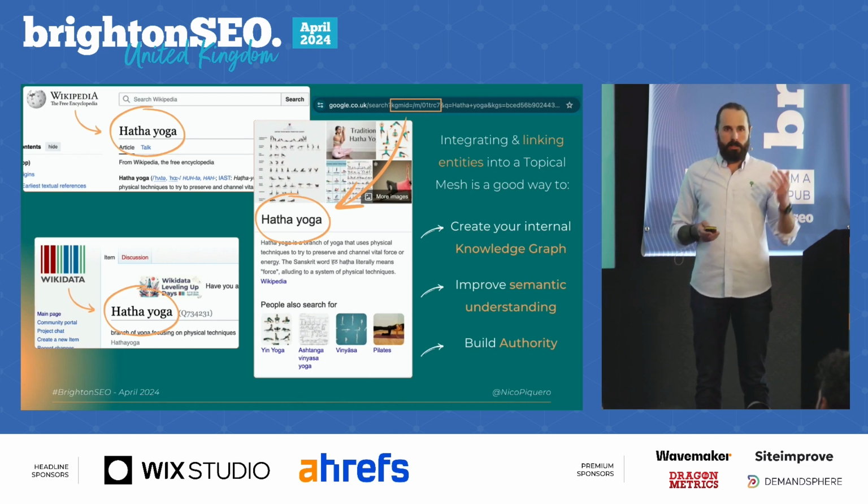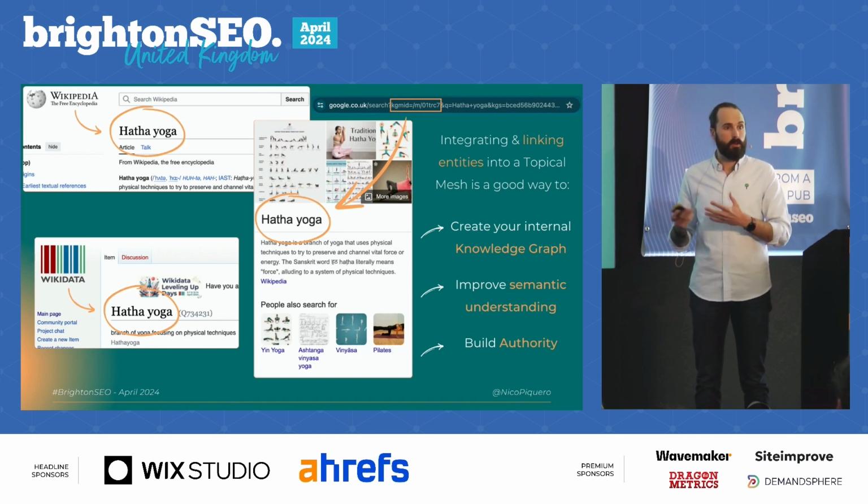I actually see a semantic strategy as an iceberg. The visible part is the internal linking that we set up between pages using anchor text, while the non-visible part is the entity linking, so the internal knowledge graph that we create through structured data markup. So I think it's important to work on both parts when creating a semantic strategy.